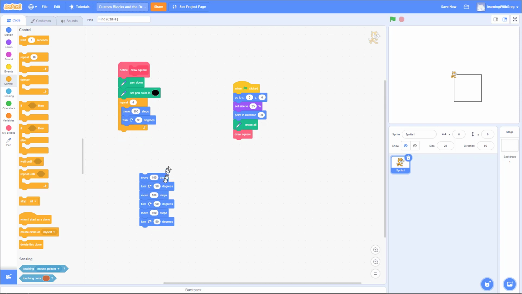But then we saw how we could encapsulate all of this into a custom block. So now anytime we want to draw this square on screen, all we need is this one block. So in essence, we're avoiding repeating ourselves. We're making our code cleaner. We're making it so we can more efficiently build going forward because we just have the one block.